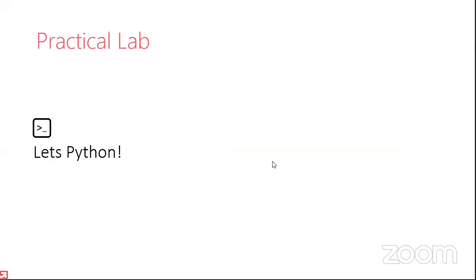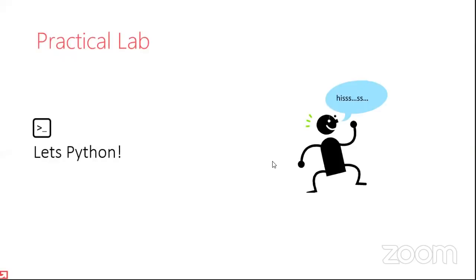Oh, wow. So here we have a practical lab. Sunil, we can do predictive modeling in Python as well. For that, we have a beautiful library in Python called scikit-learn. Sometimes we call it sklearn as well.